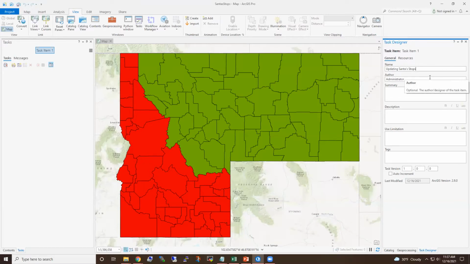Now you can write who the author is. The author is automatically filled in by what you're logged in as, your profile. Since we want it to be a little bit more meaningful, I'm going to go ahead and put my name in there. And then it asks for a summary. So we're going to put workflow to update Santa's stops. And then we have a description, which I'm just going to copy and paste our summary.